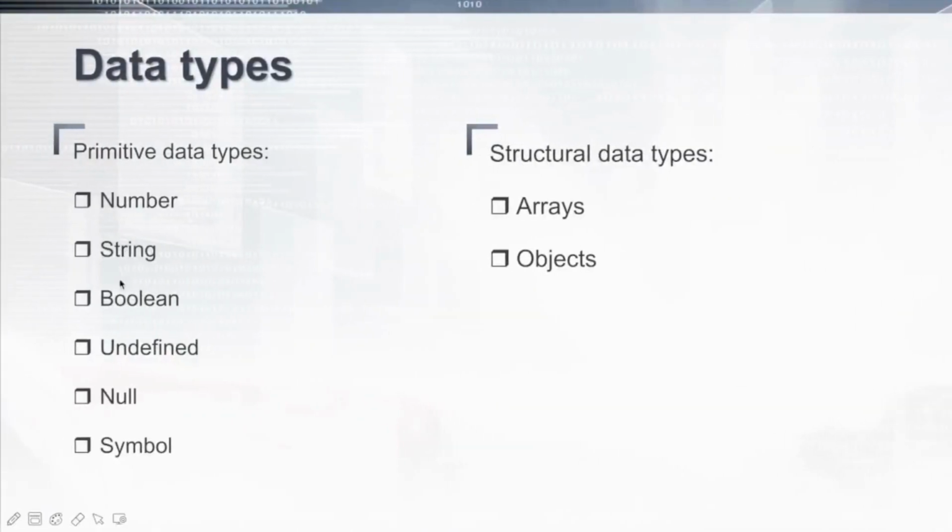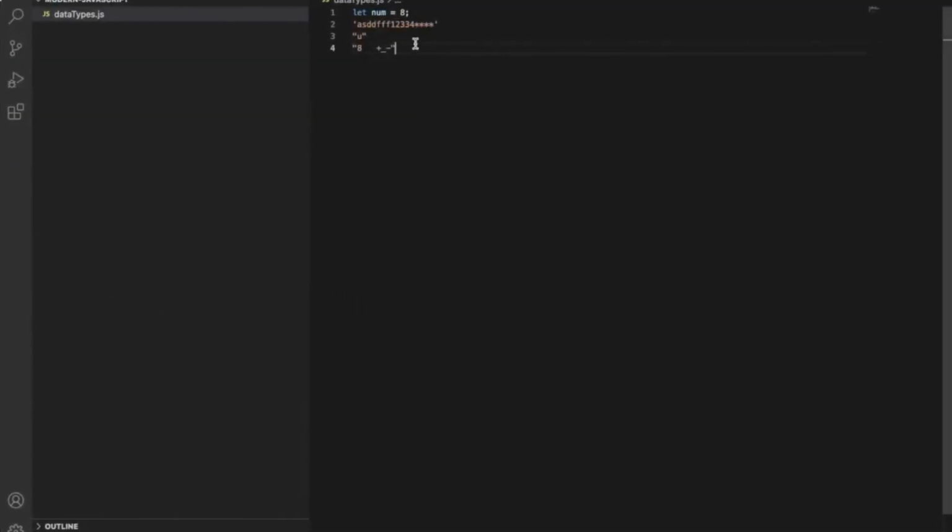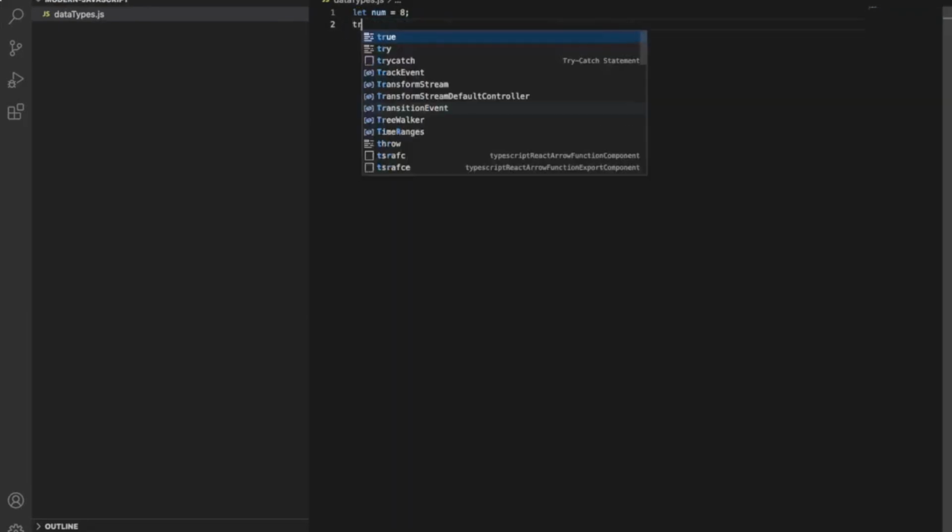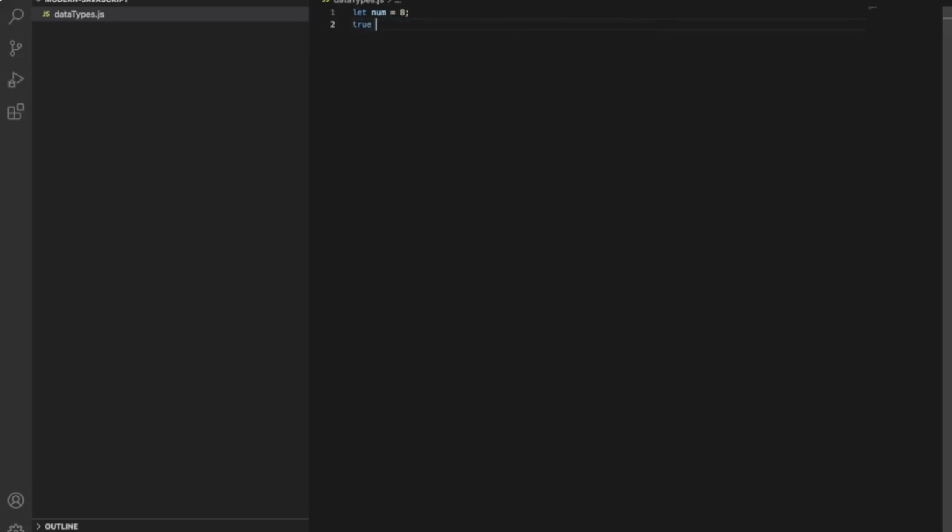The next we have a boolean. Now boolean values are either true or false. So when you talk of boolean, it's either you have a true or false. Okay, so that's what boolean values are. It's either you have a true or false, basically. So you can't have anything outside true or false.